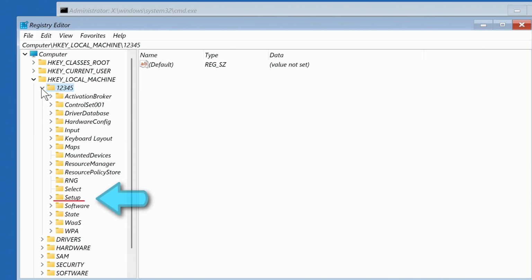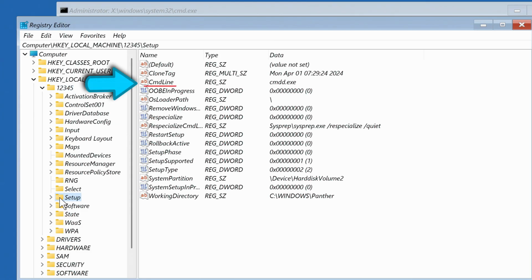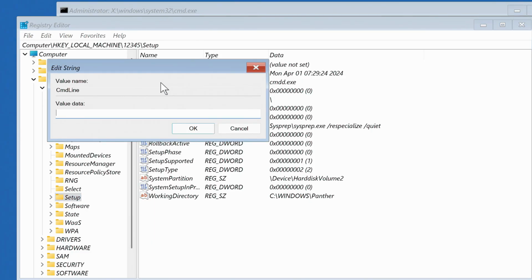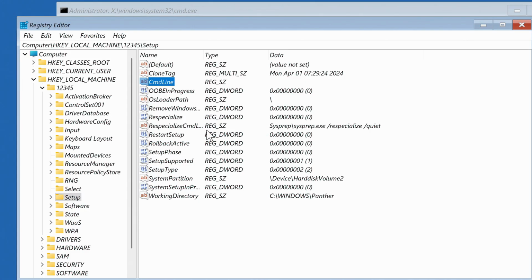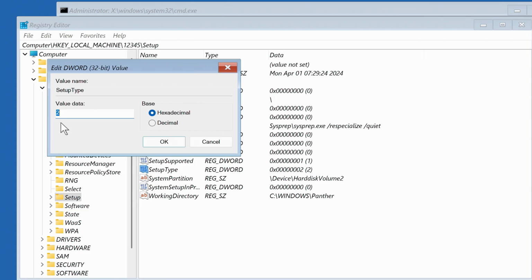Locate the folder Setup, and click on it. Now find the file on the right, CmdLine, and double-click on it. Delete cmd.exe, and click OK. SetupType. Double-click on it. Enter 0 instead of 2.